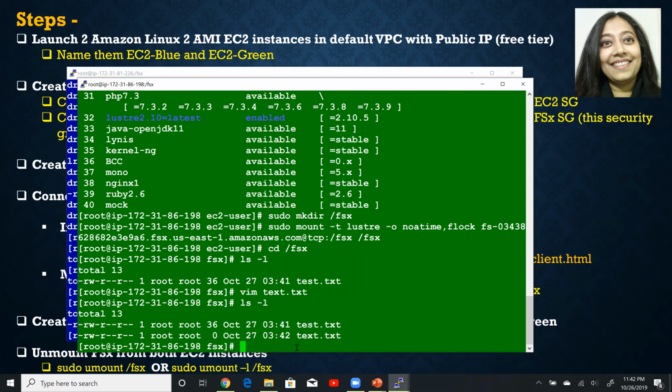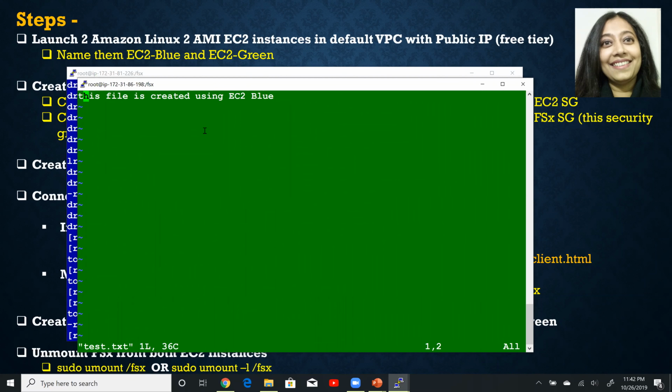Okay, so now there are two files, it looks like. Oh, I gave the wrong file name, sorry. It's not text, it's test.txt. Maybe that's why I was not able to find it. Okay, so this file is available. So yeah, you could potentially make mistakes like me.